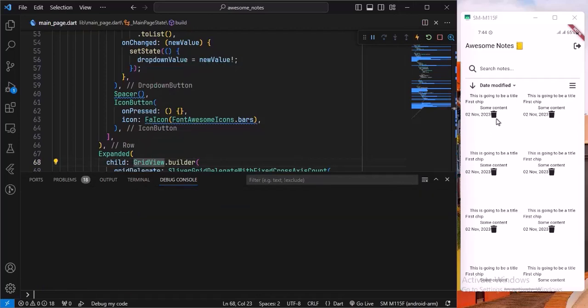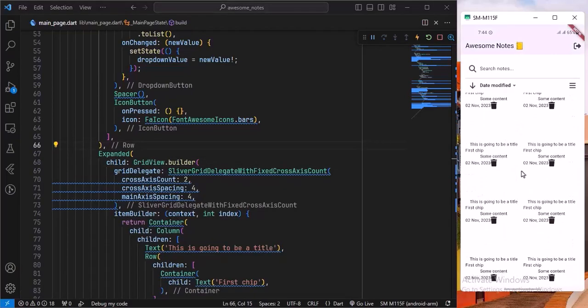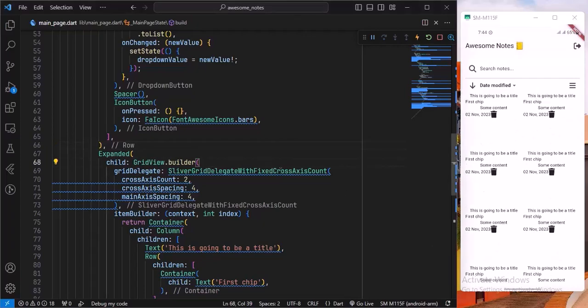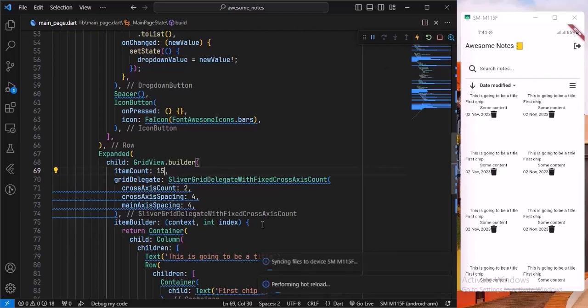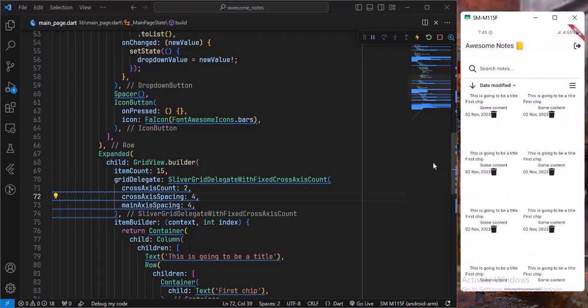These are our items. I know they're very ugly, but as we can tell, this again goes for infinite. Okay, why? Because we didn't mention the item count for this. Let's say for now we want 15 items, and then hot reload it, and then we will just get 15 items, which is cool for now.